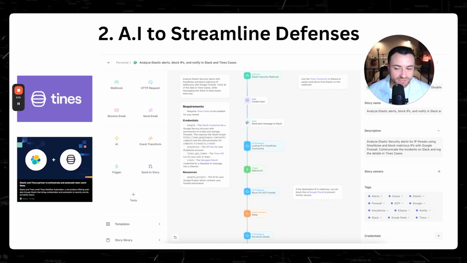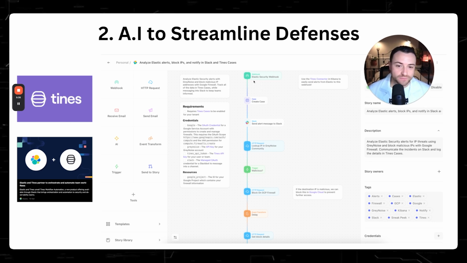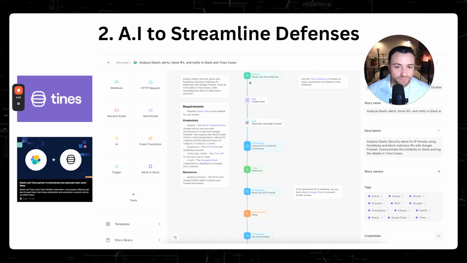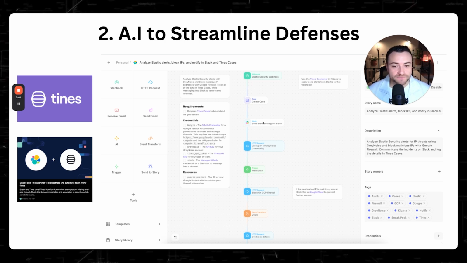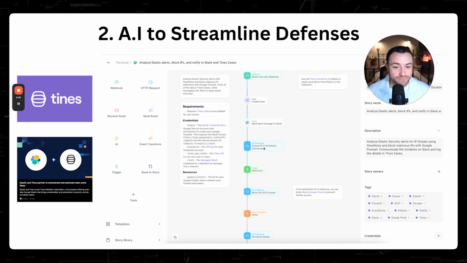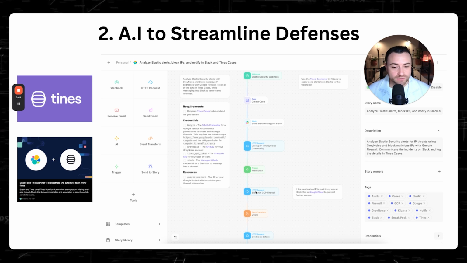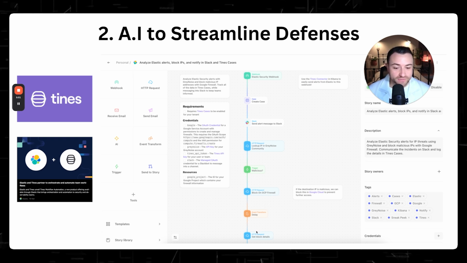So this is an example here then of Elastic, and this is an example of a workflow in Tines. What it's showing here then, it's got a specific webhook where it's going to create a case, it's going to send an alert to Slack, and then it's going to do an IP reputation lookup in GreyNoise, and then it's going to check if it's malicious. It'll block it on the firewall, and then it'll get information about the specific block details as well.